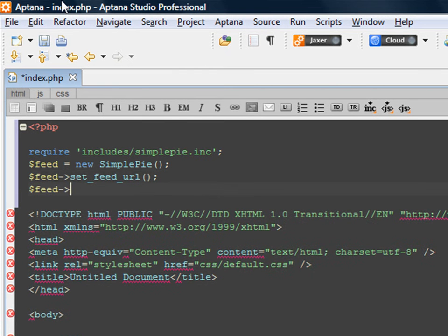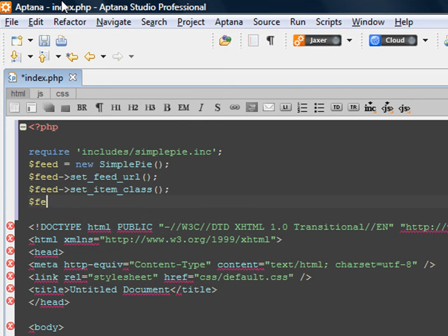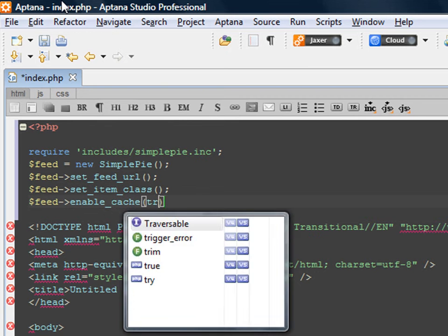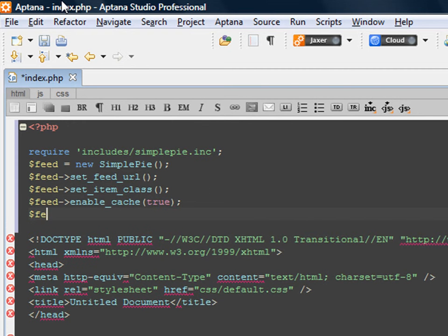Next we need set item class. Once again, I'll explain exactly why. We want to cache the videos that we return, and I believe caching is enabled by default, but just in case it isn't, I'm not a SimplePie genius, but it doesn't hurt to go ahead and make sure it's enabled.